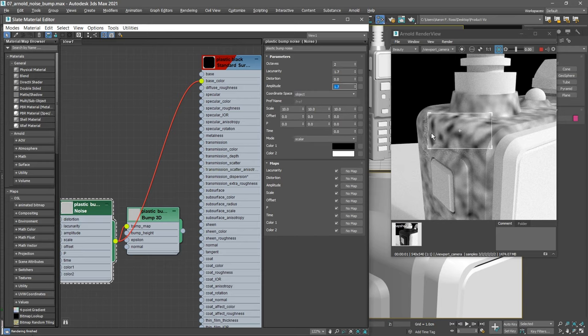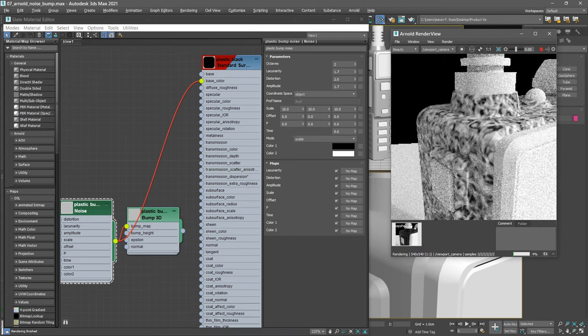There's a handy parameter, distortion, which actually deviates the existing noise. Let's increase the distortion amount. We'll set that to a value of 2. And it's really made a chaotic pattern there. We can exit out of region render. And we can see that's what our noise map looks like so far.